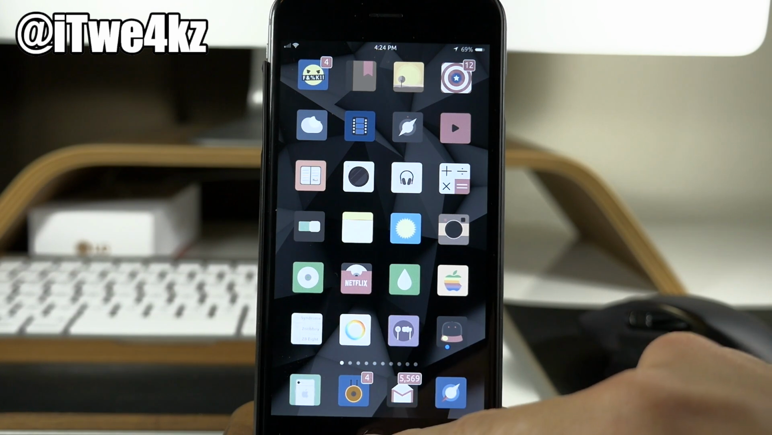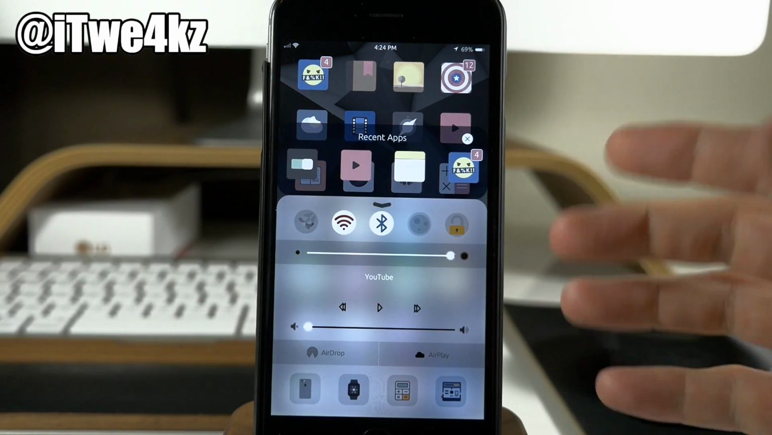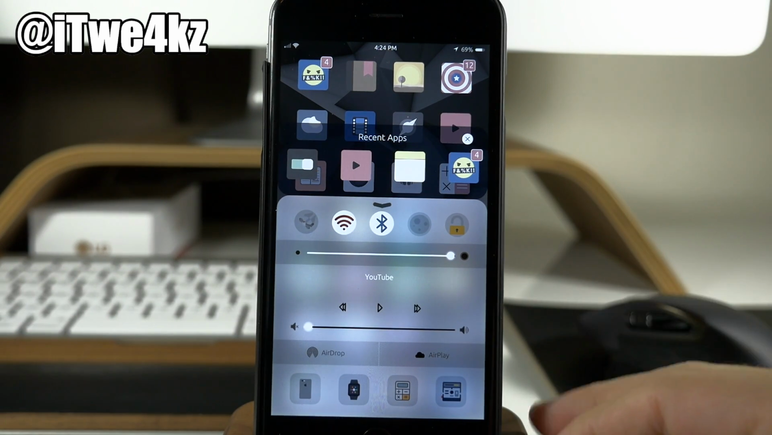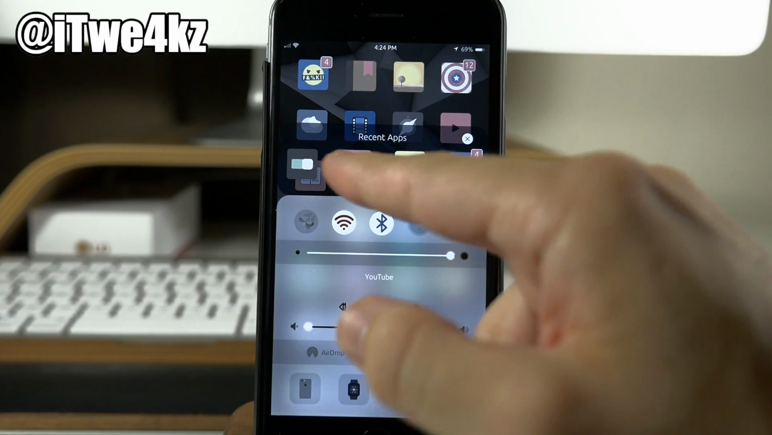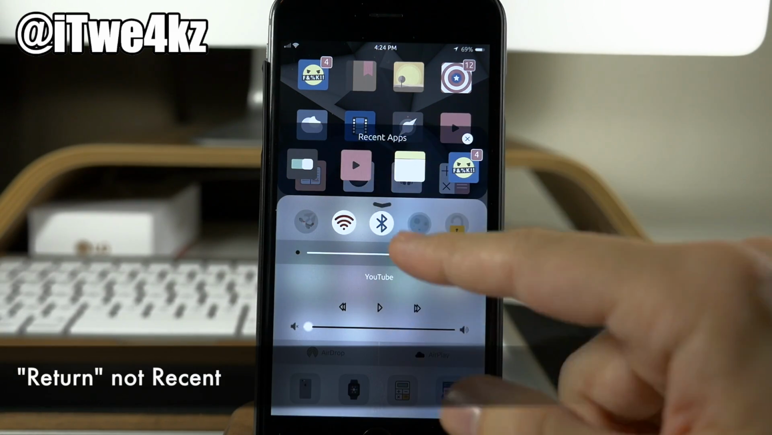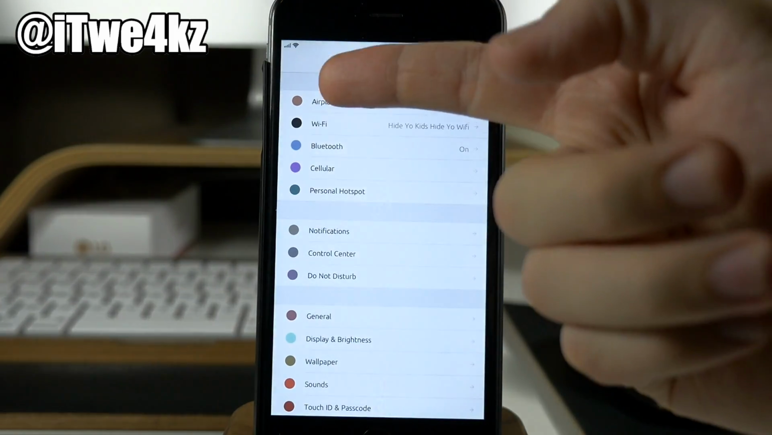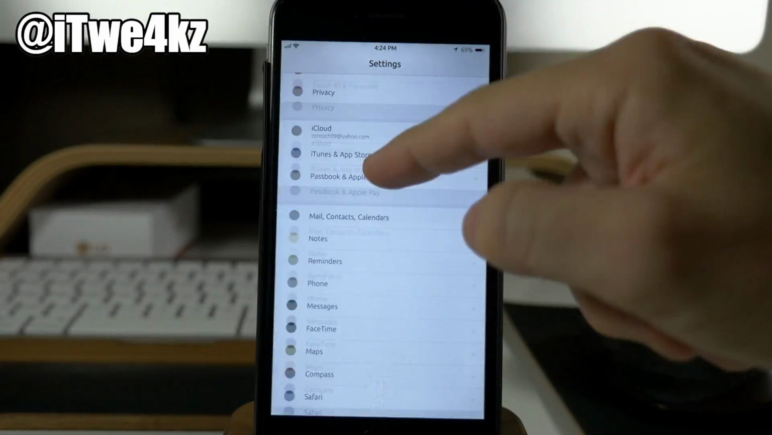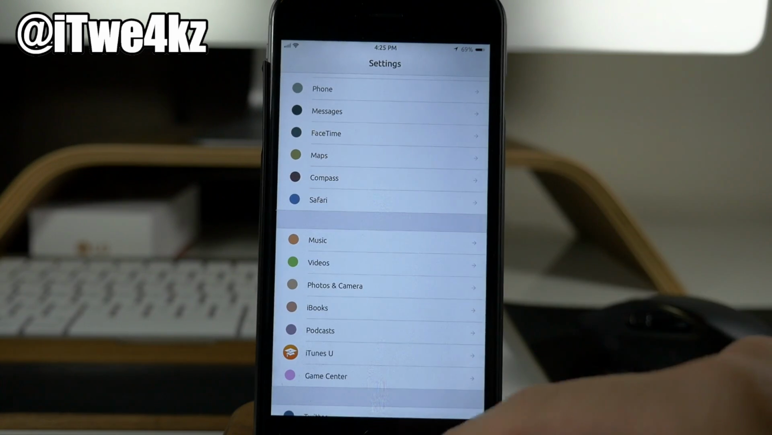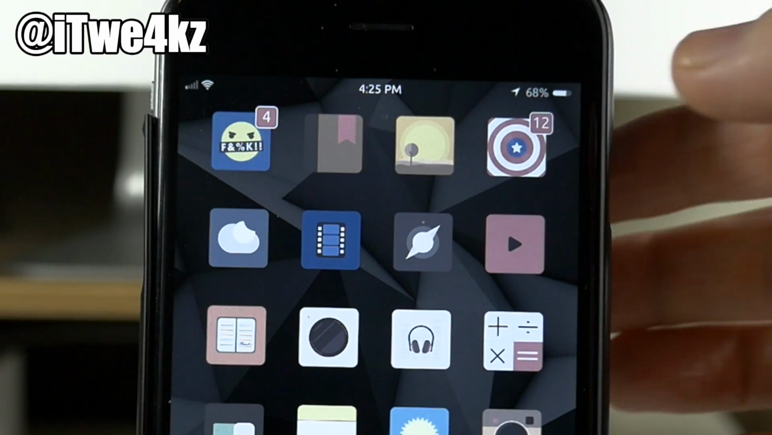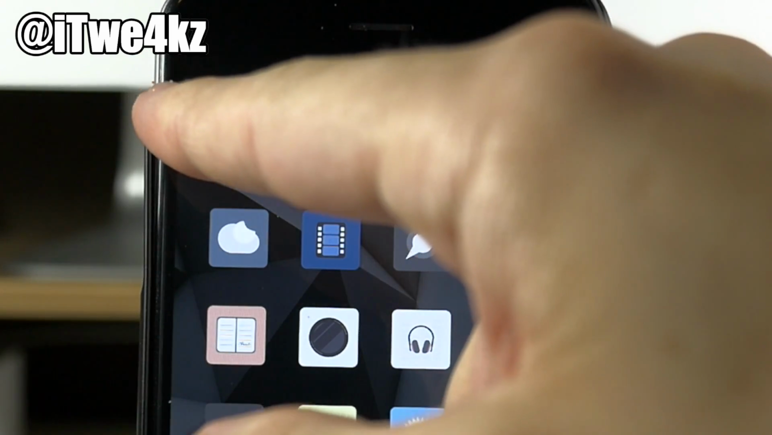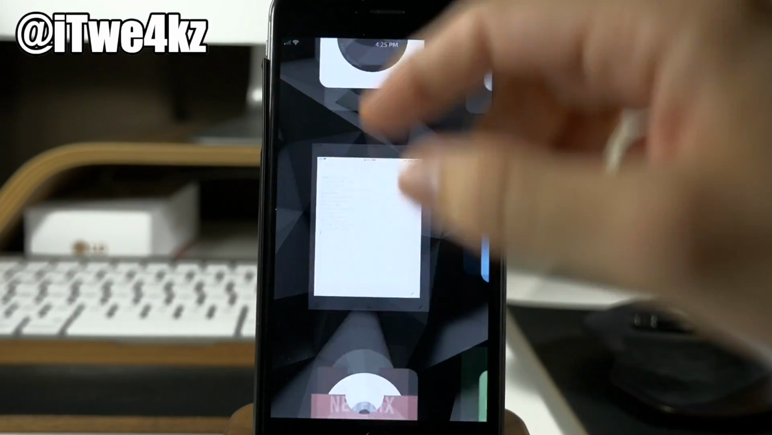Now, if we pull up on the control center, you'll notice that we have all new glyphs for the control center. And I actually think it looks pretty nice. Now, this is a tweak called Recent. This is not something you're gonna get with the theme, so just keep that in mind. But if we go into our settings, you'll also notice that we have circular colored icons for all of these different categories, as you can see right there. We have a new battery right up there at the top, as well as Wi-Fi and data. And also we have some sounds.